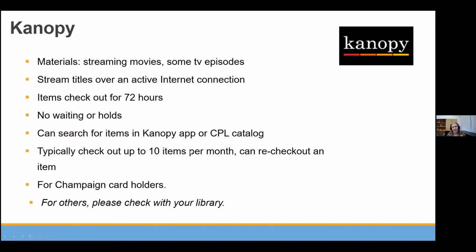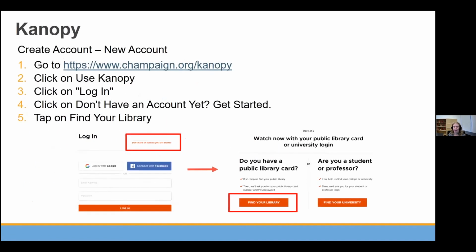So in this case, it's actually 20, again, because of the situation we're in now. And for us, it's for Champaign card holders. For others, please do check with your home library and see if they have access. You can also encourage your home library to get Kanopy if they don't already have it.